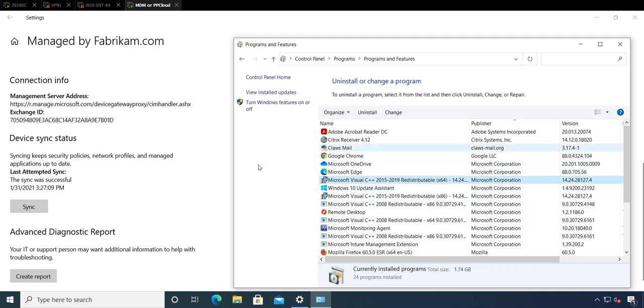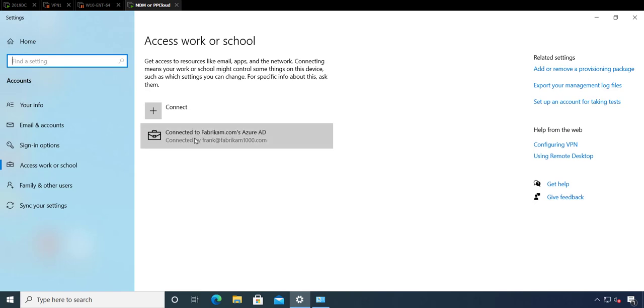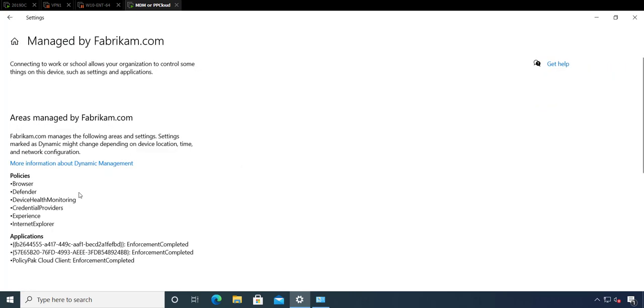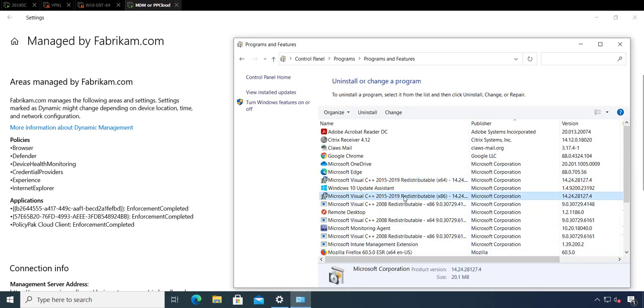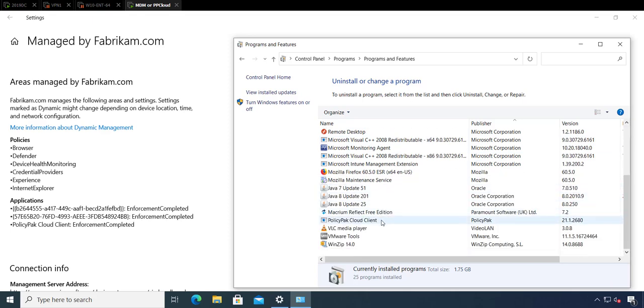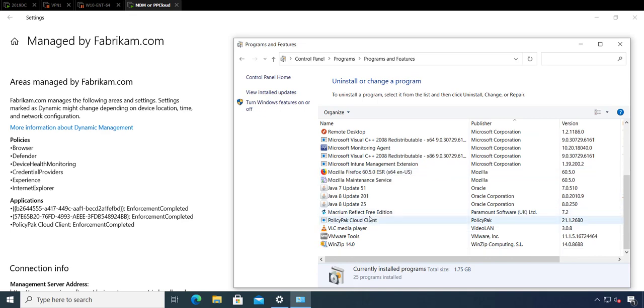I'll give this a minute to catch up, but if I go backward and forward and take a look, there we go. PolicyPak Cloud Client enforcement completed. Then if I hit F5 to refresh, bing, bing, there we go. There's the Cloud Client. So it's happening in the background right now. There's the Cloud Client, and if we just wait a minute or two, we should also get the PolicyPak client-side extension.